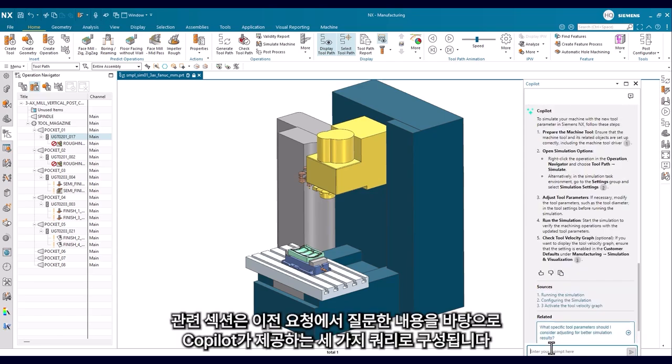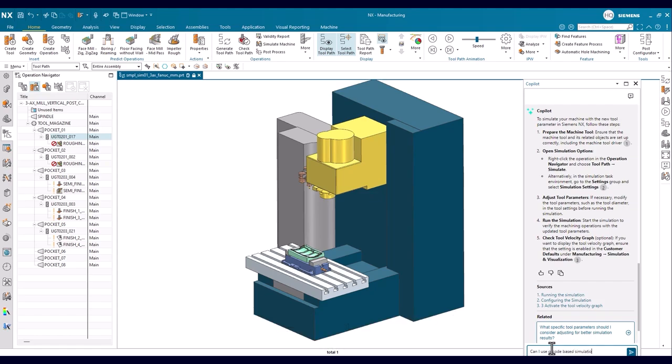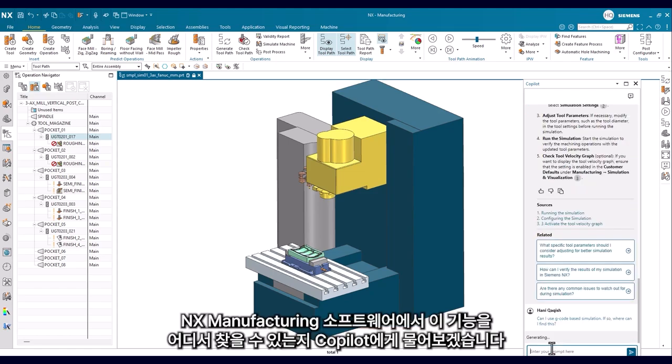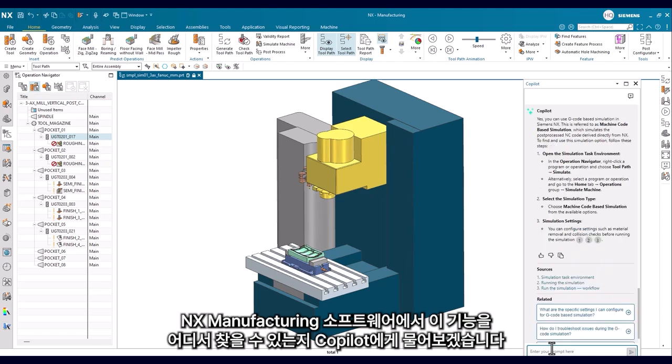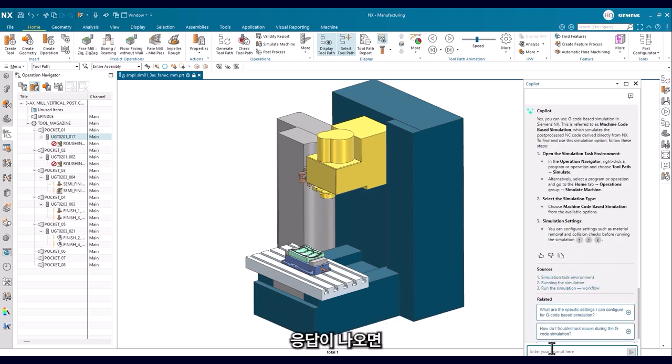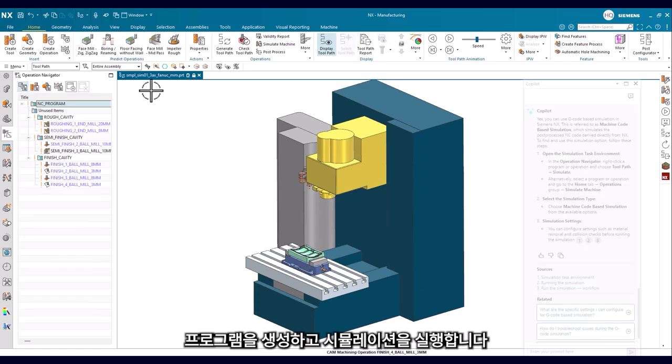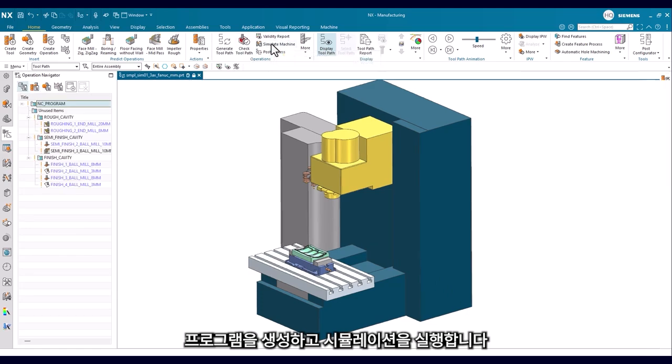The related section consists of 3 queries that the Copilot provides based on the content of the question asked in the previous request. Now, as we ask for the G-code based simulation, we're also going to ask the Copilot where we can find this functionality in the NX Manufacturing software. Once the response is generated, we'll go ahead and generate our NC program and run the simulation.